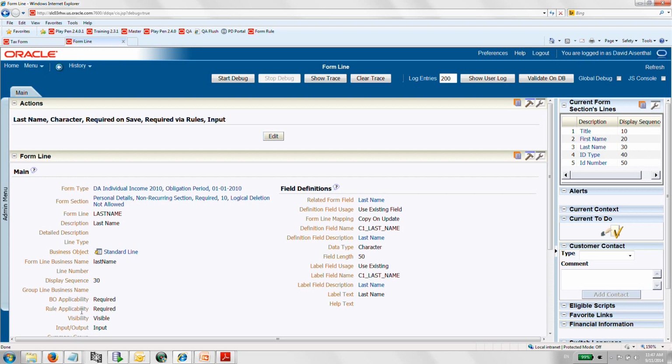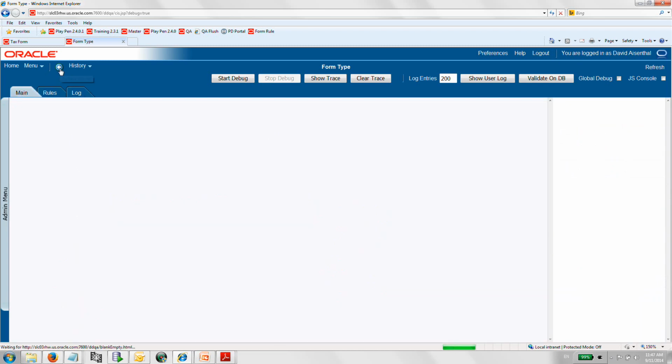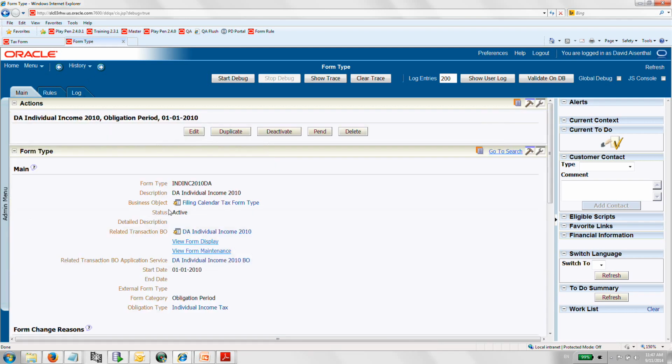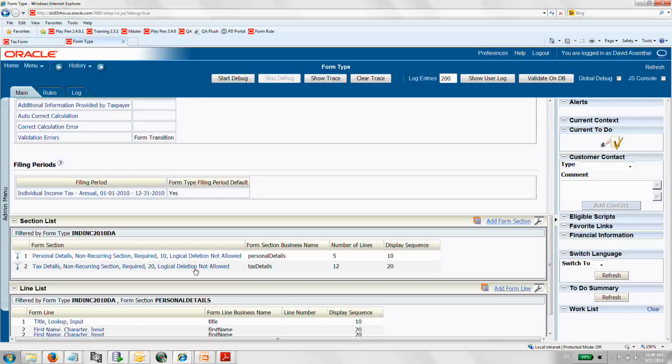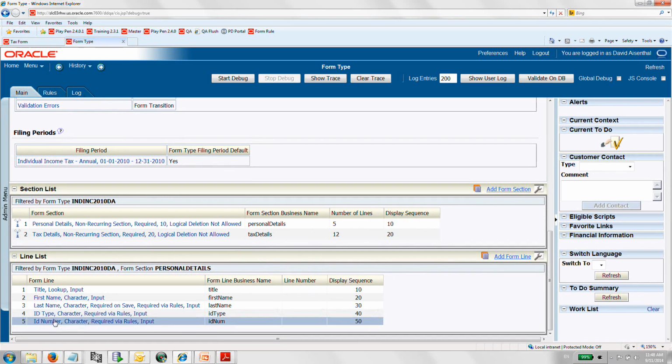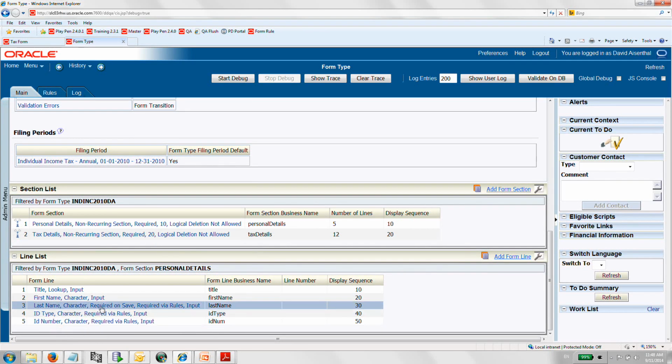This is opposed to having rule applicability, which you see is the second type of required, which actually allows you to save, but only creates an error when we do validation. For example, the ID type and ID number were set to be required via rules only. So the last name was set to be required on save, also required by rules, but we never even got there because the required on save stops you doing anything until you have that value.